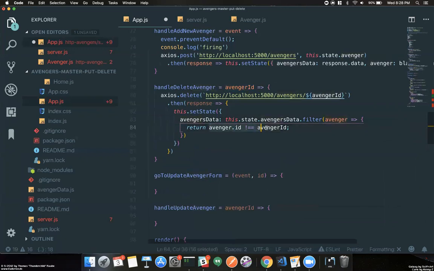So when we're looping through our Avengers data and we get to the Avenger whose ID matches the one that we just deleted, we're just not going to return that Avenger out of this filter function, and it won't be added to our new array that this function is going to be creating. So this takes some pretty good knowledge of how to use .filter.